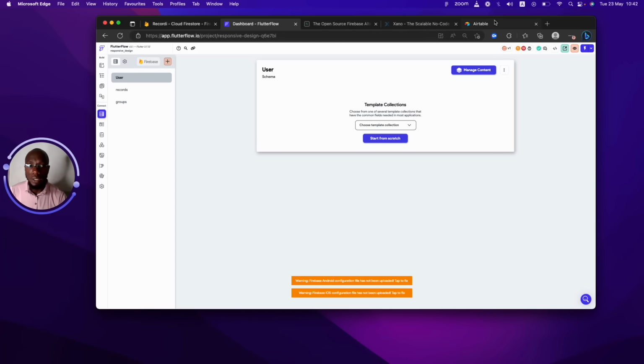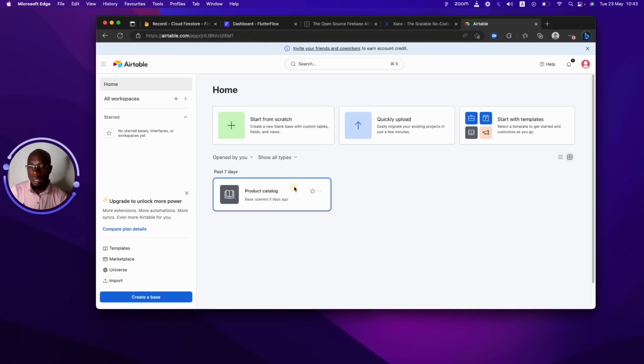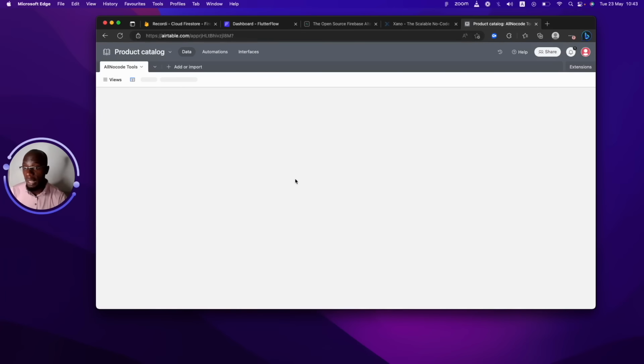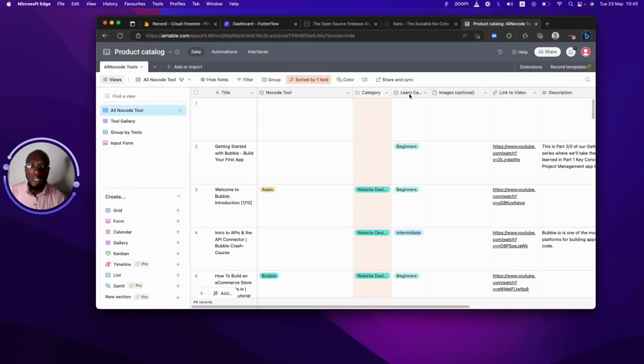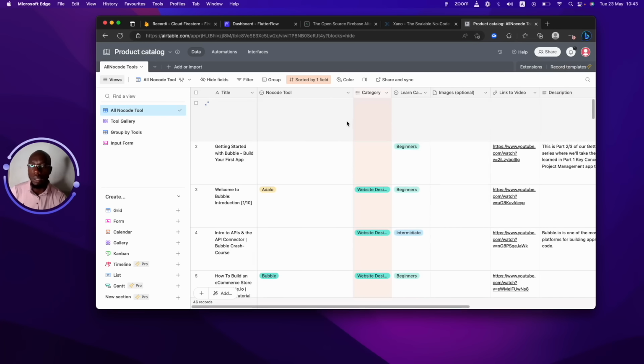I'm going to show you this via a table. So you can see, just imagine this is an Airtable database, and this is called a collection. In this collection, you have the title, the no-code category, images, and the rest.